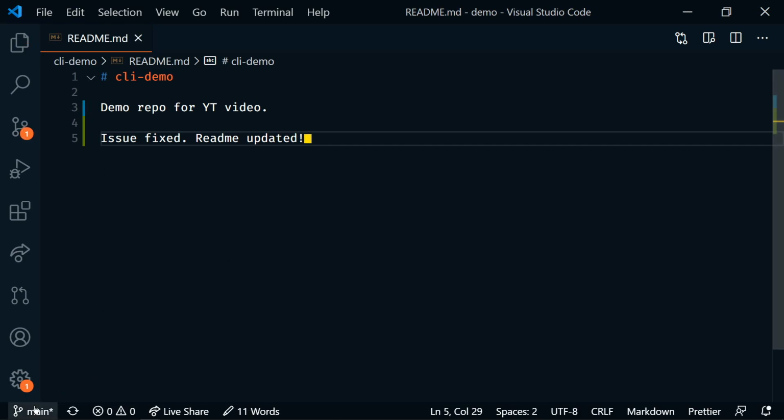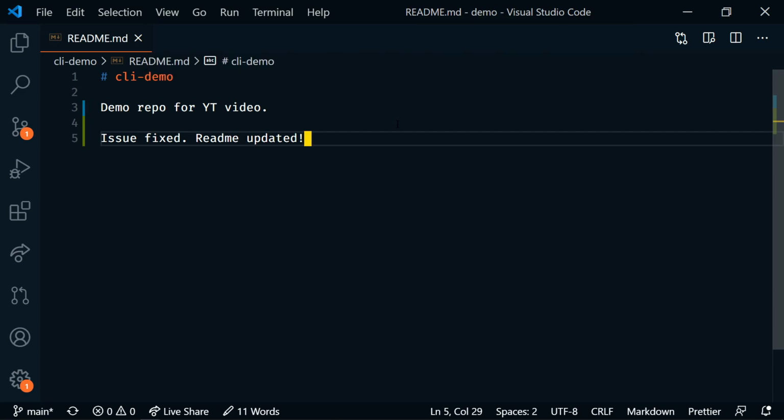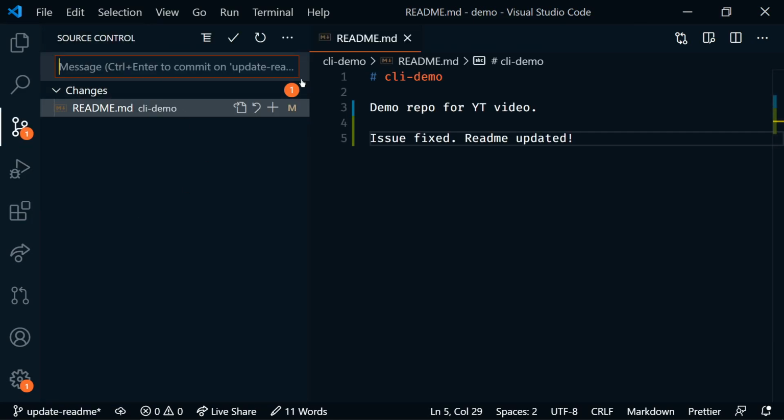And now notice that we're still on our main branch. We need to create a new branch. So let's do that. We'll create a new branch and we'll just name this update readme. And now we'll need to commit. So we'll just say updated readme.